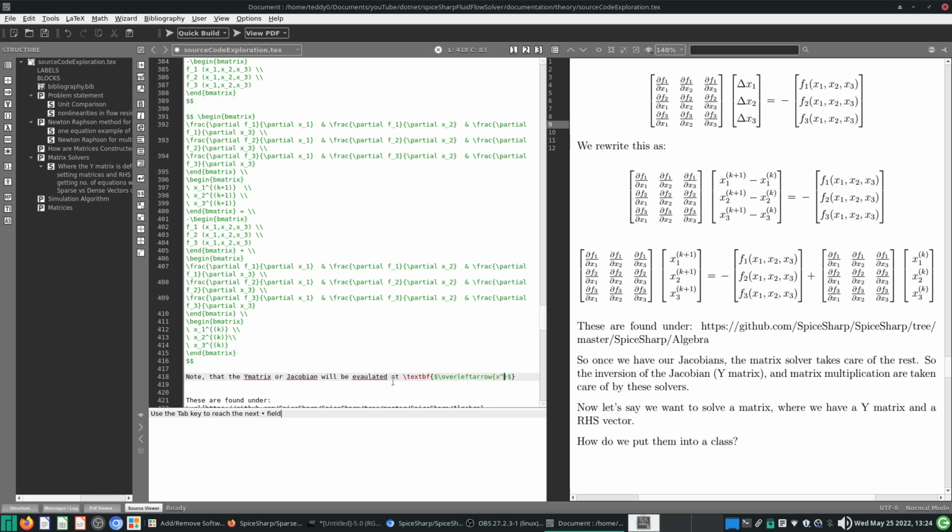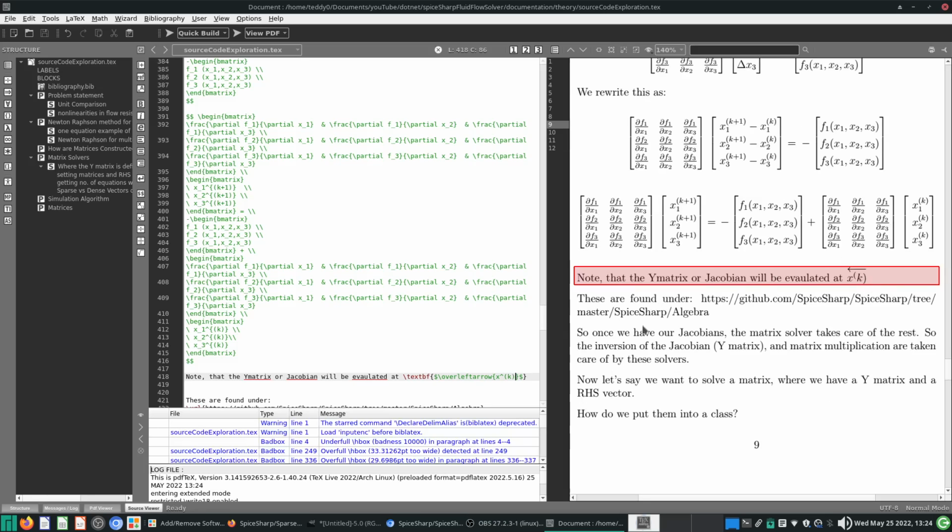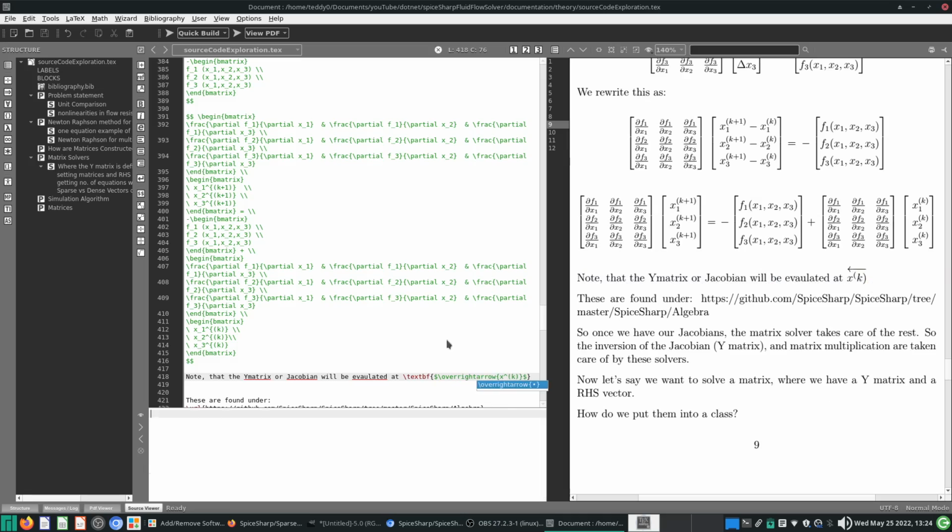X to the k. Okay, so it will be evaluated. The Jacobian here, all these partial derivatives will be evaluated at the... where is it, over left? Over right. It will be evaluated at this, the xk iteration.